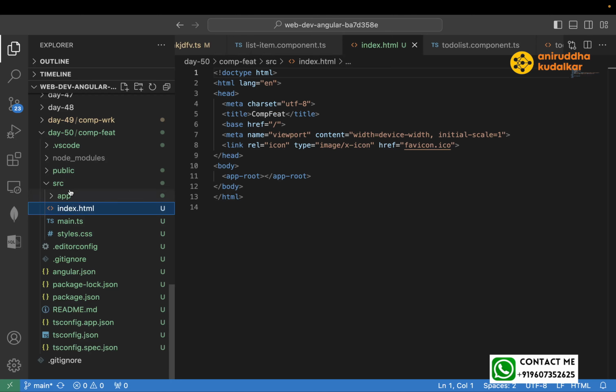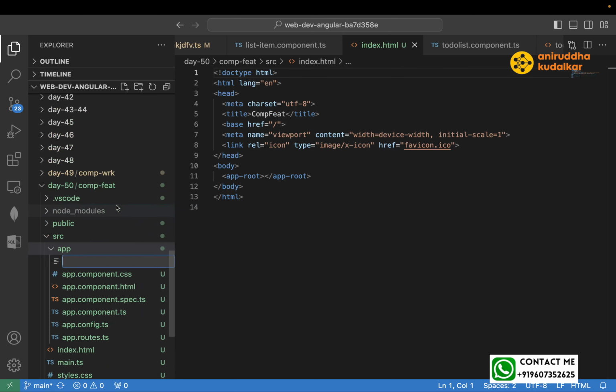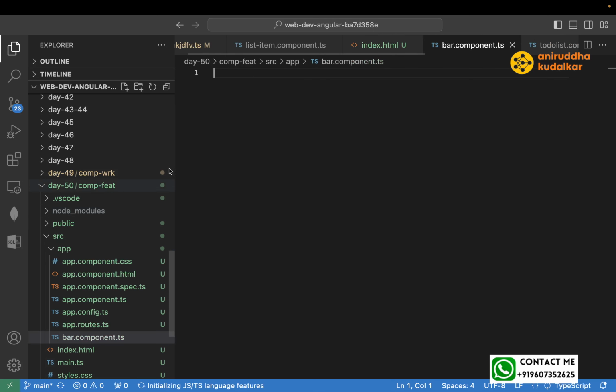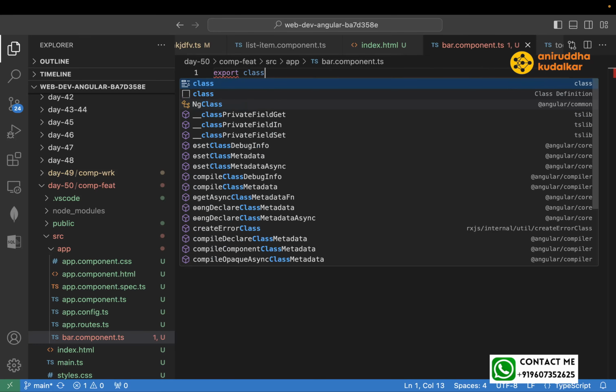Index.html, app root, and I want to create my new component. So here I can say bar dot component dot ts. Okay, export class bar.